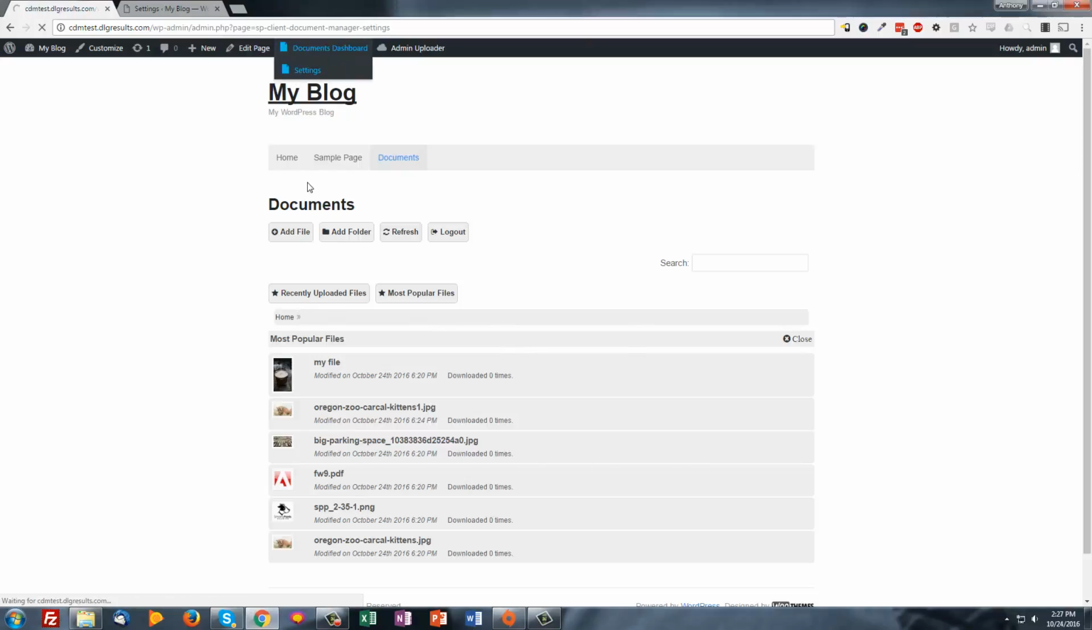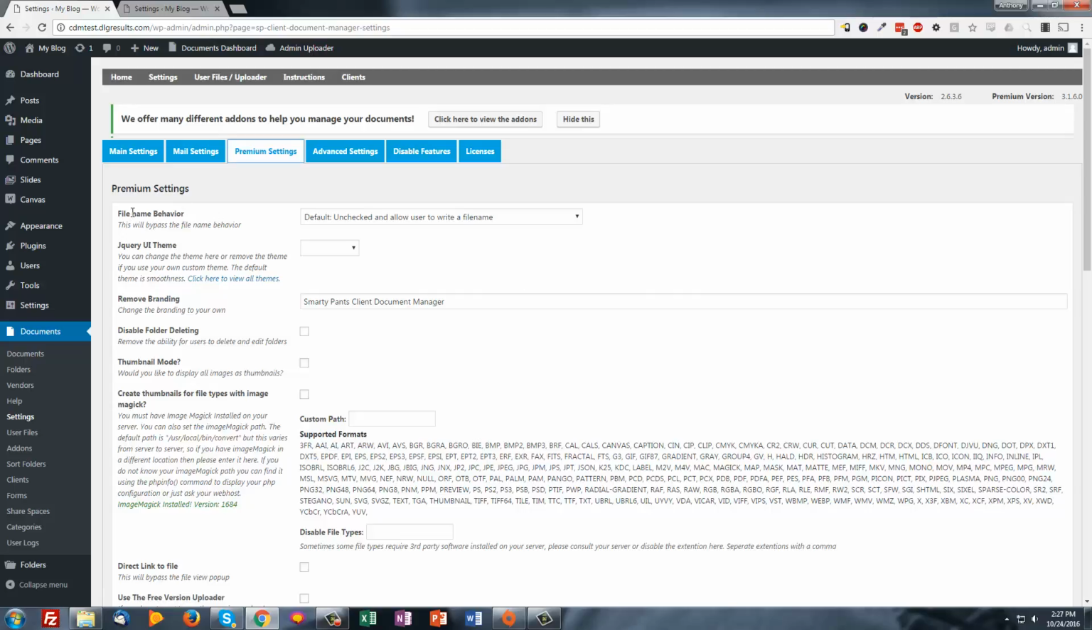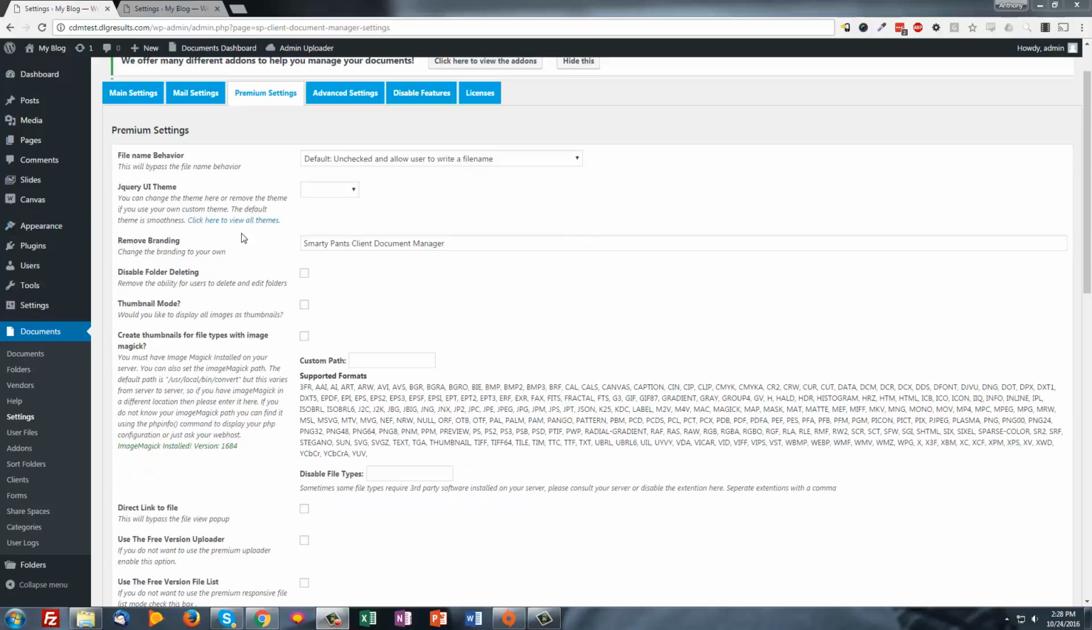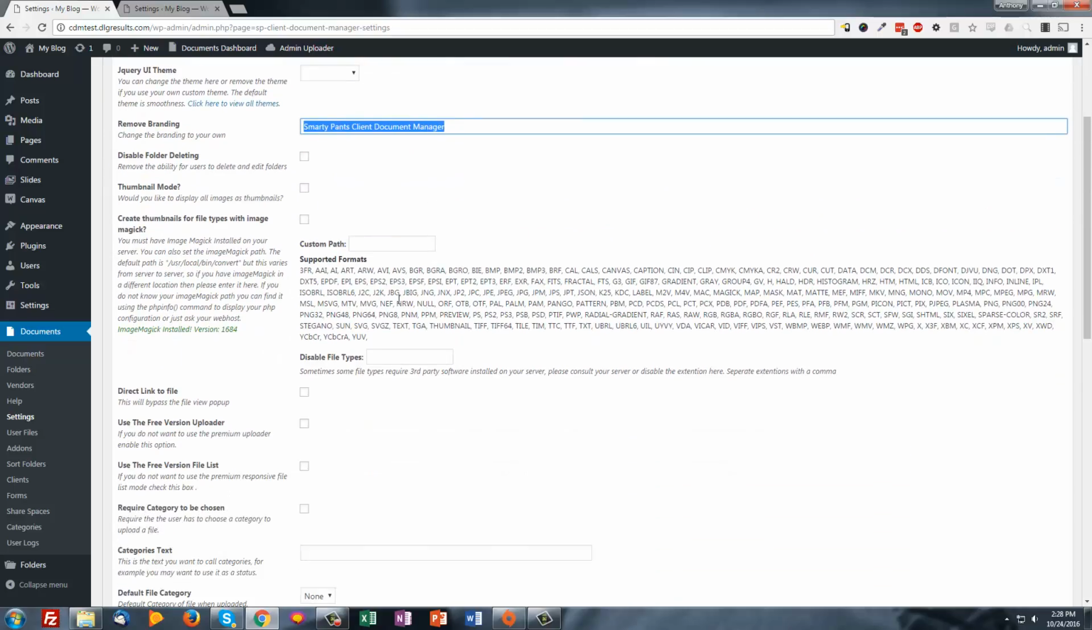Let's go over some of the settings. Premium has a bunch of advanced settings built in. File name behavior. You can choose whether you want the user to input a file name or automatically use the file name itself. And you can choose the validation type. You're also allowed to remove any branding, so you don't see our name anywhere. You can disable folder deleting.